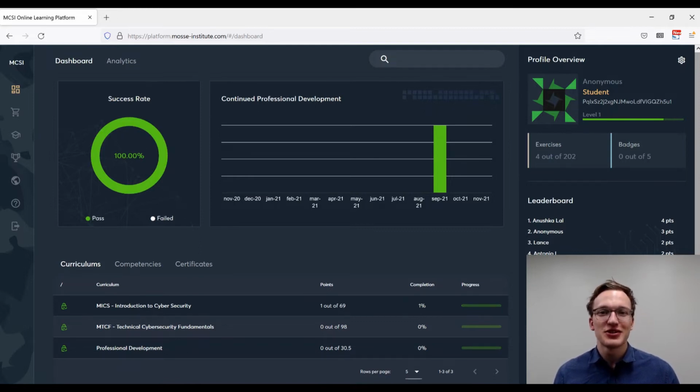Now, this is one thing that I did, and this is something that really worked for me and I want to share with you, is simply to try different things. There's so many different domains, and you're not going to know if you actually like it until you give it a try. So on my screen here, you'll see this is MCSI's online learning platform, the dashboard.